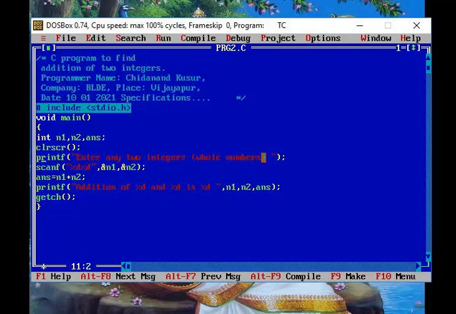Try to find addition, subtraction, multiplication and division of two entered numbers. Try other things. In the next class I will come up with one more new example for you. Thank you. Till then, take care.